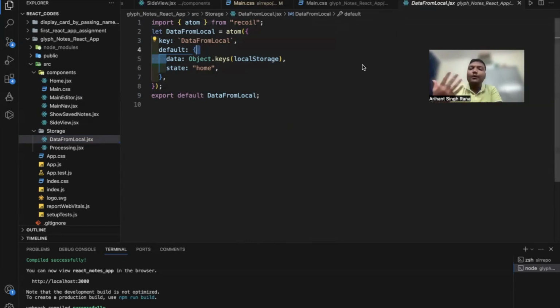So yeah, it would be holding my object, sorry, the array of keys that is currently stored inside my local storage. Secondly, it would also be storing the current mode of my Notes app. Currently, the default value is home. So whenever my page is loaded for the first time, it would always show the home page.